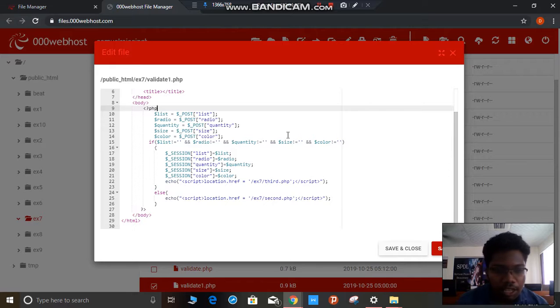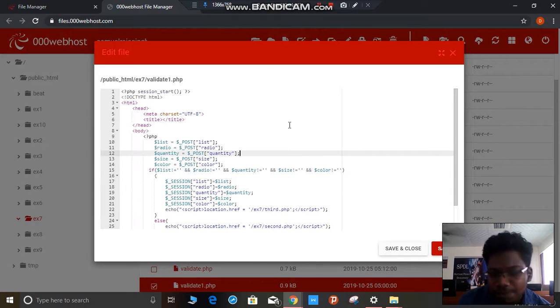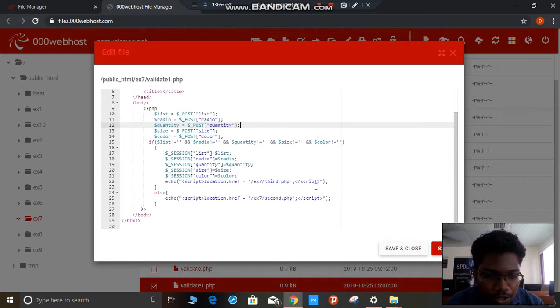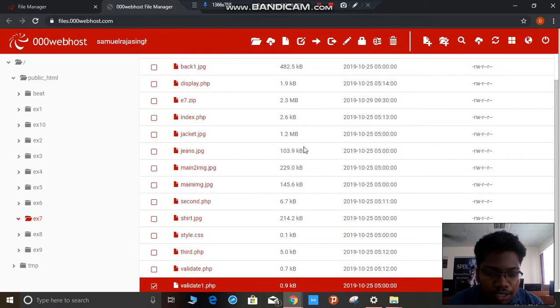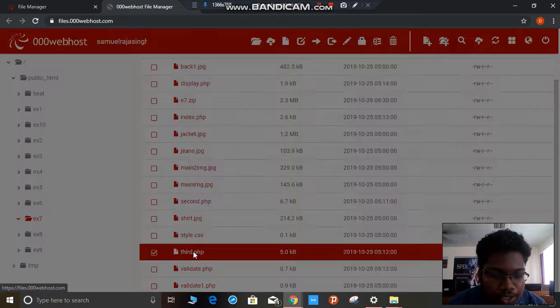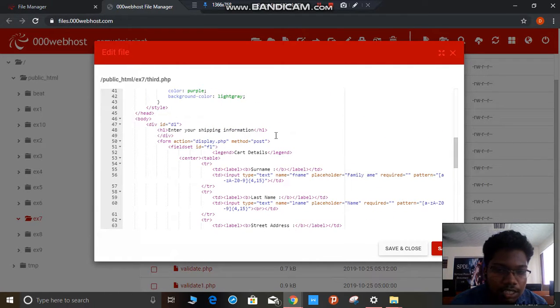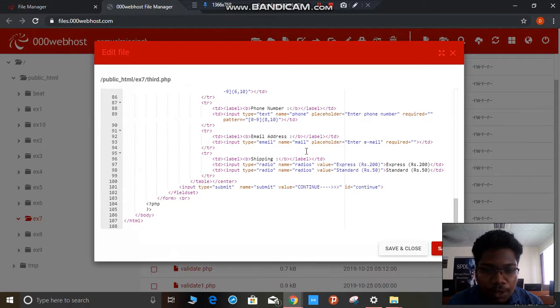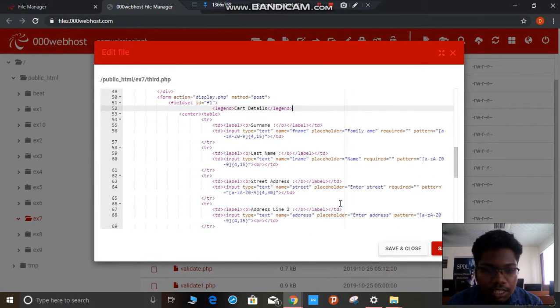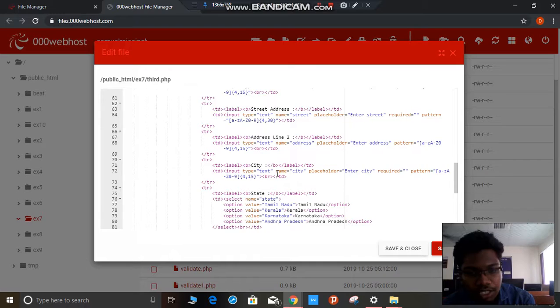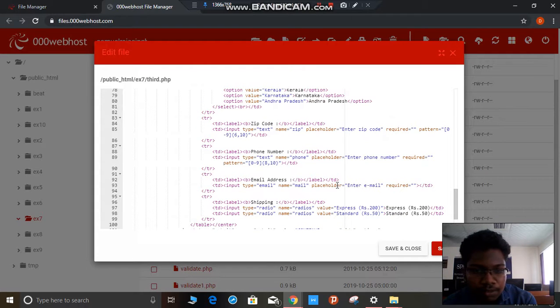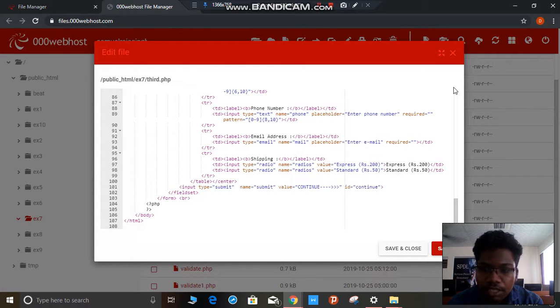Here I'm getting everything from the previous form and putting it into session variables. These are the session variables I'm going to be using, and I'm sure that I have explained the XO statement. The third.php is right here. This is exactly where I'll be getting the shipping information. Again, this form uses display.php as an action, getting the name, surname, last name, street address, all the stuff using a drop down, checkbox, and then a radio button.